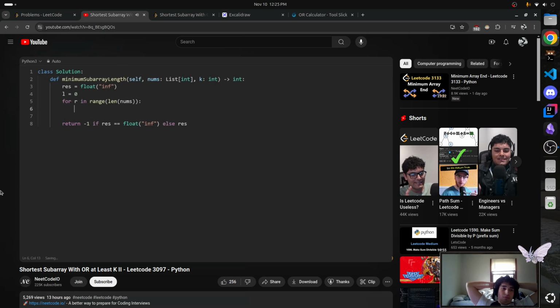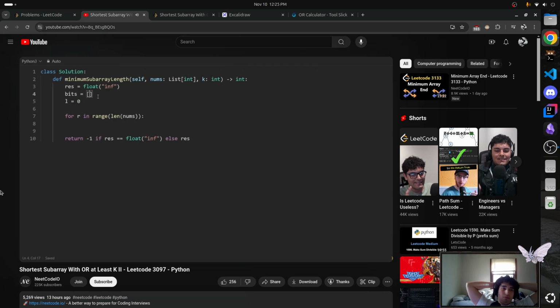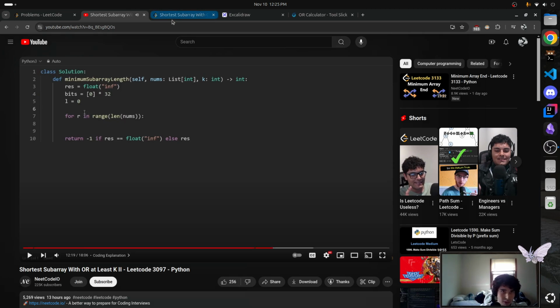Now, in this loop, remember, we actually have an array that we want to maintain. I'm going to call that bits. I'm going to make it of size 32. It's going to be all zeros initially.